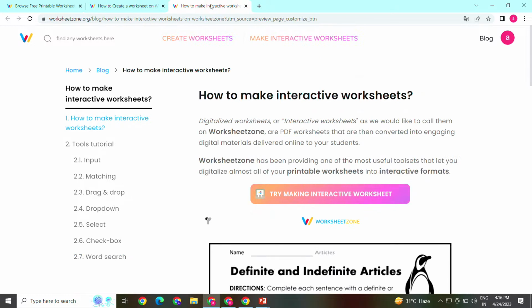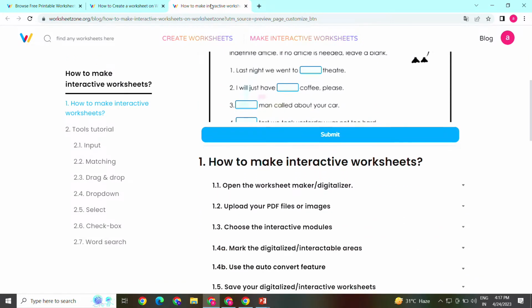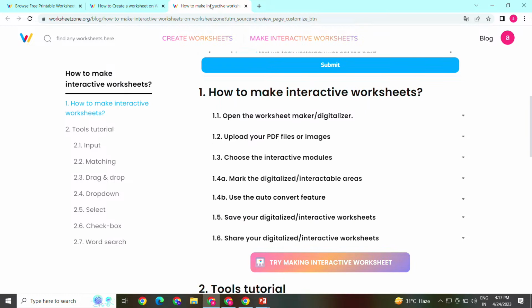Now the next tutorial is how to make the interactive worksheet. The first tutorial tells us how we can create a simple worksheet, but how to make them interactive so that the students can do it online as well. So let's see what the features are for making the interactive worksheets.